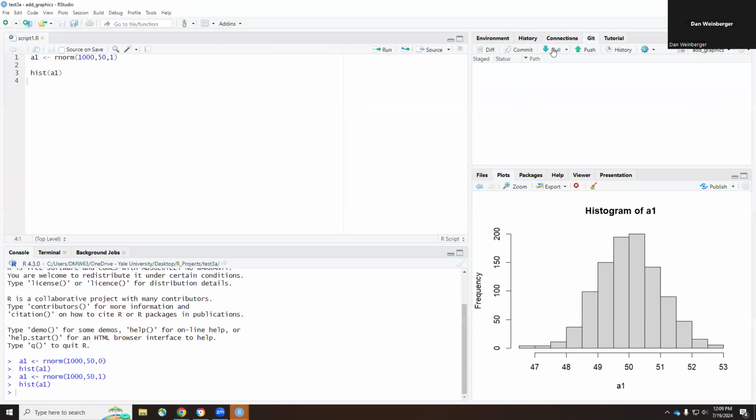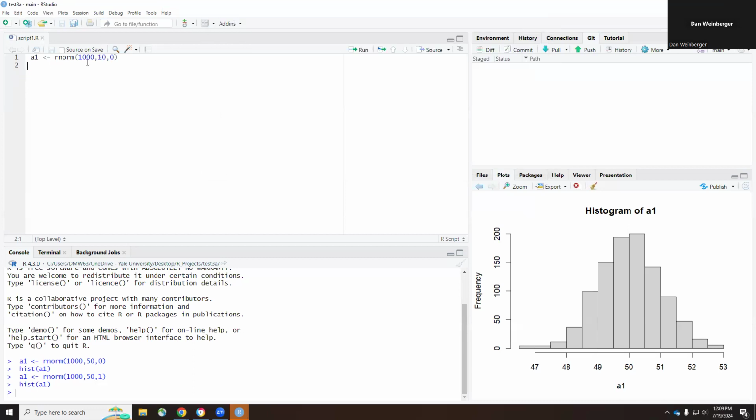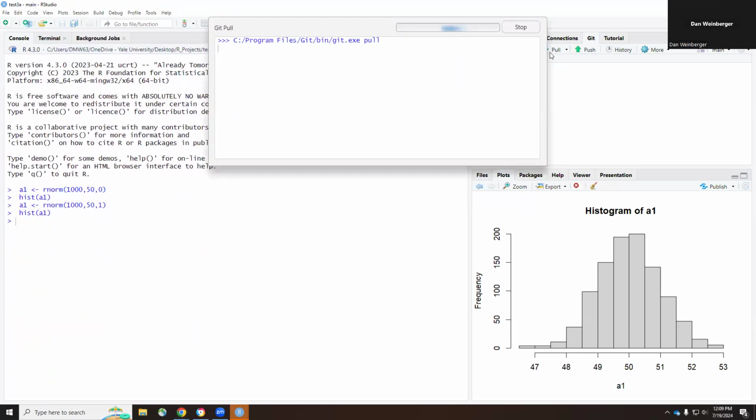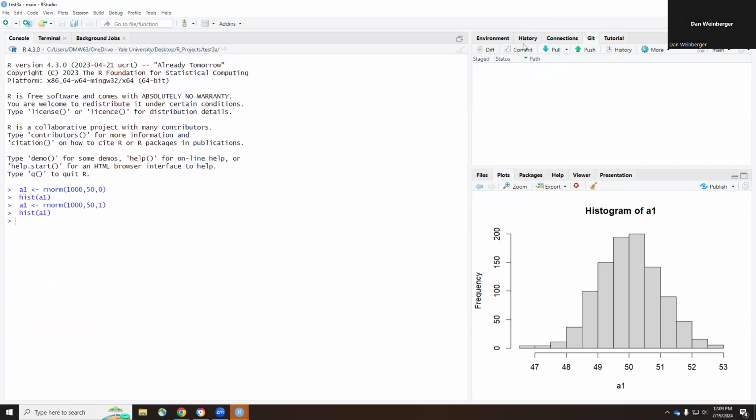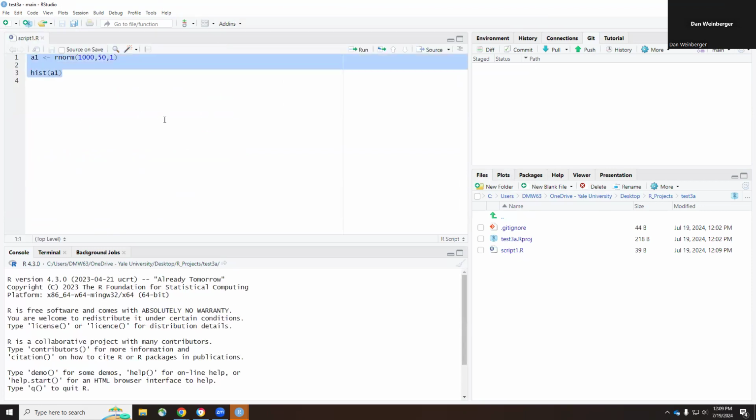Again, that just happened on the web, so we need to pull that down to our local machine. So we're going to pull. And now if we go back to the main branch using this drop-down menu, now we can see that, oh, that hadn't pulled yet. Okay, so now if we are on the main branch and we open the script, we can see the changes are reflected on the main branch. So that's basic version control.